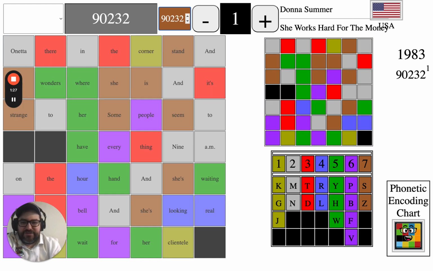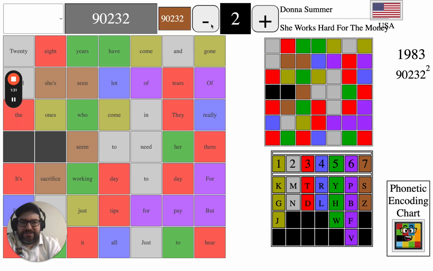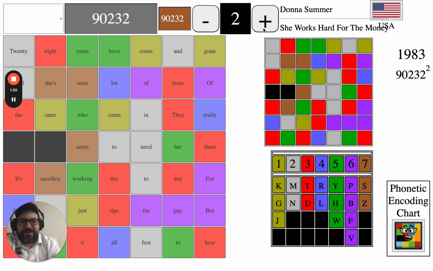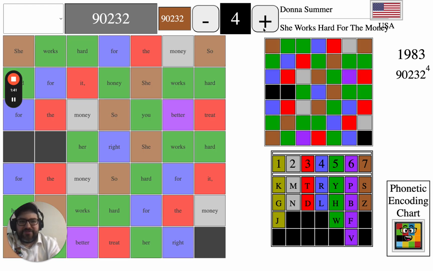And for every song, you can even go to the next verse. This number here is the verse of the song. So you have verse 1, verse 2, verse 3, verse 4, etc.